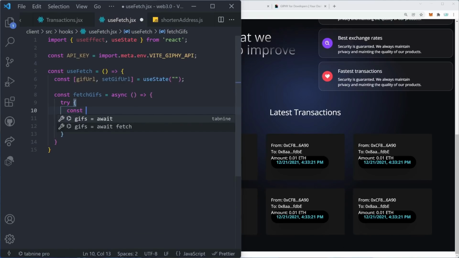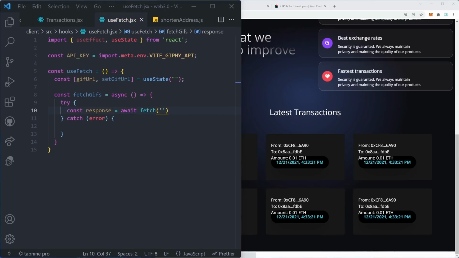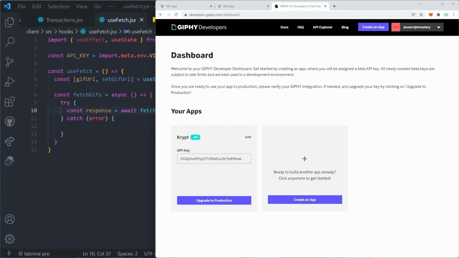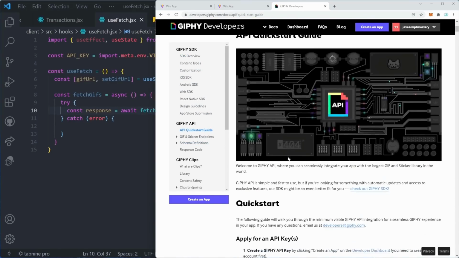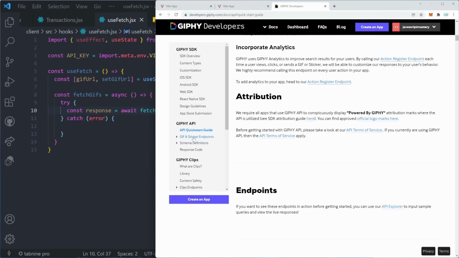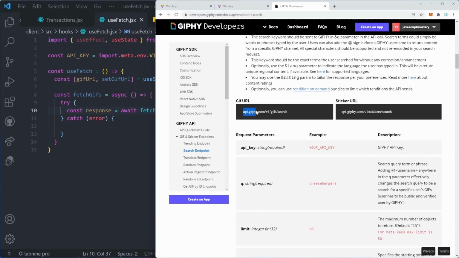Inside of here, we can try getting the response from the Giphy API by saying await fetch, and then in here we have to enter the API we want to fetch from. And to find that API, we can go into documentation right here, and we want to fetch specific APIs. So let's go to quick start guide, and let's try to find different endpoints. So right here, GIF and sticker endpoints, search endpoint, and you can see that it is api.giphy.com, v1, gifs, and then search. This is exactly what we need.